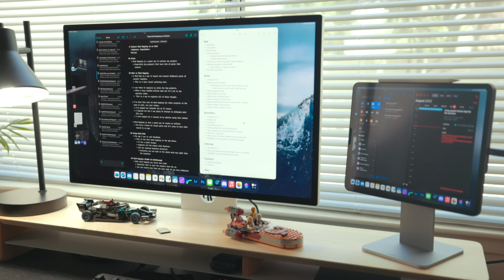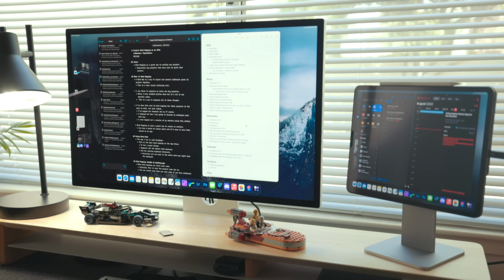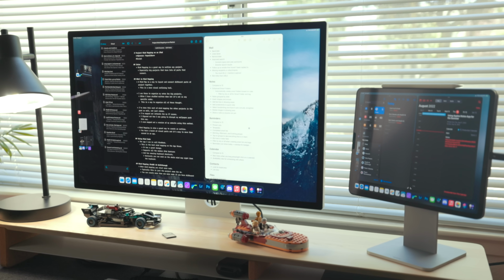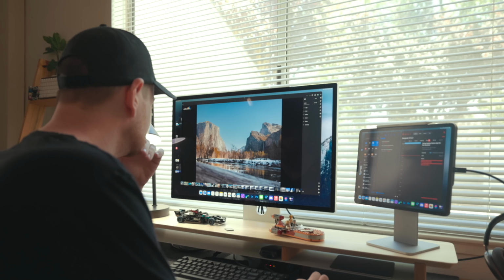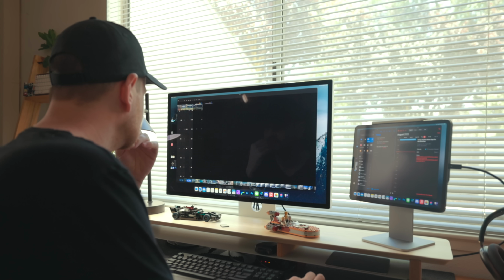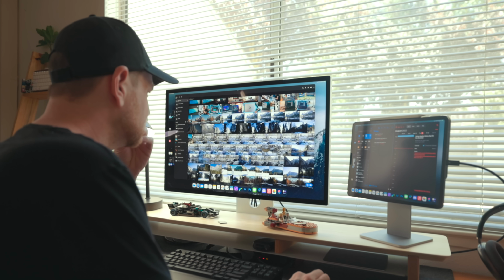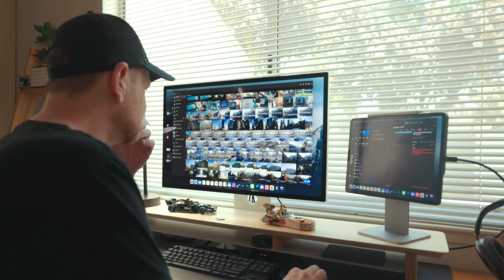So like I mentioned with Stage Manager, you can have true external monitor support. That's not really breaking news anymore. And I've really been liking it over the last couple months. It's been really nice to have my iPad right next to my monitor and be able to work side by side.